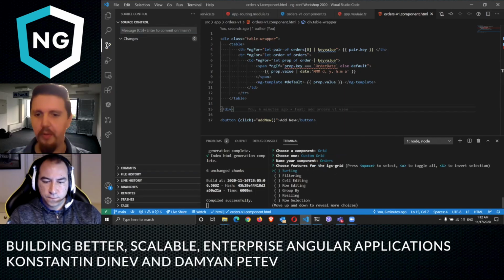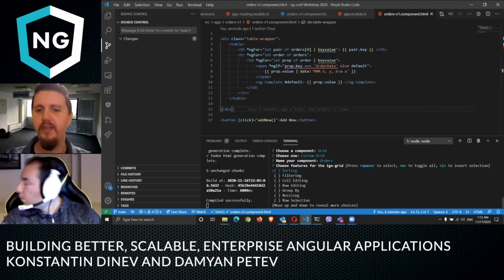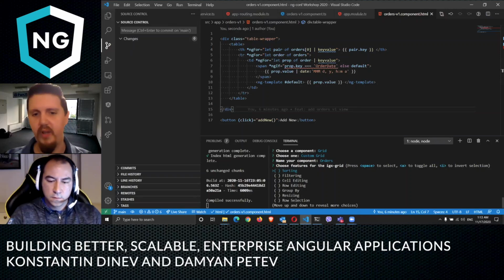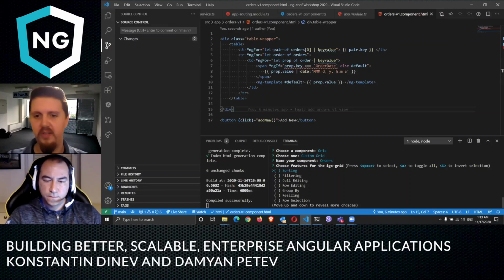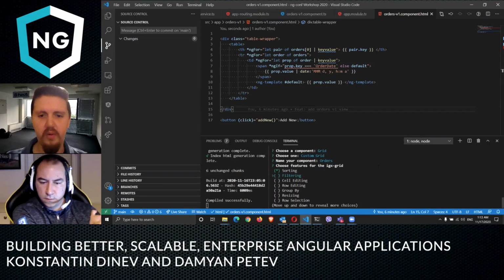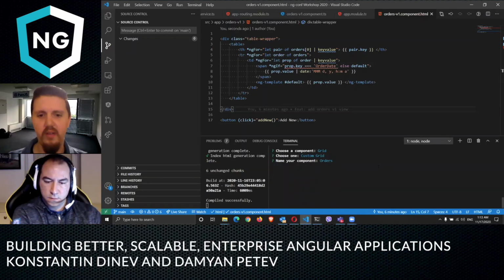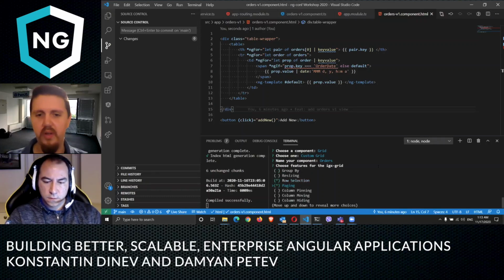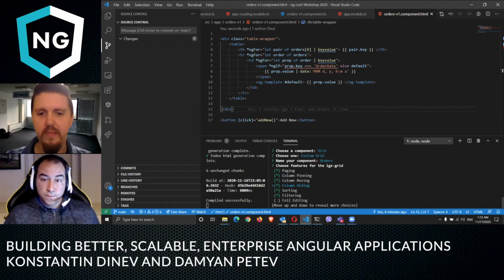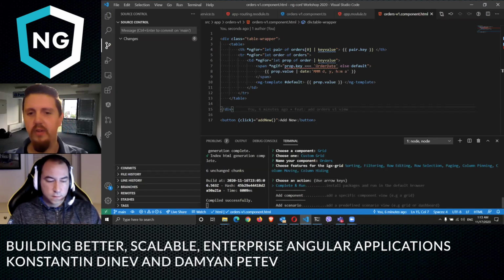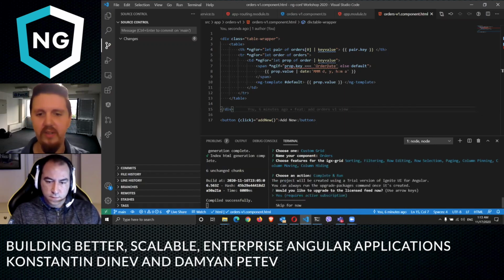So we named the component orders, and now we know we're gonna create Ignite UI for Angular grid, and we have some options that we can pre-configure out of the box. So those are selected with space, as it says in the hint, and you can move out with arrows. So I want sorting, I want filtering, since we're doing editing, I want row editing, and then I want row selection, because why not? Paging, sure. And then we can do, honestly, all the column features. Column pinning, column moving, column hiding. And we're gonna go ahead and hit complete.